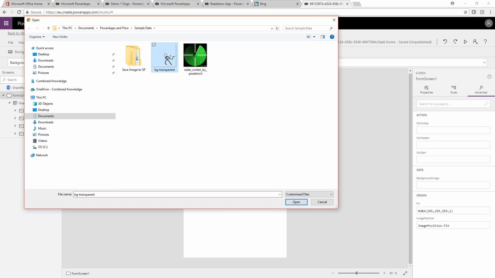Just to spice things up a bit, what I might do is go screen, background image, and just add a background image.